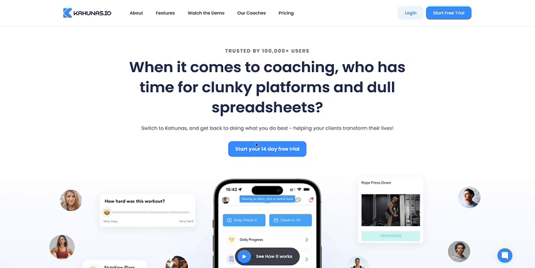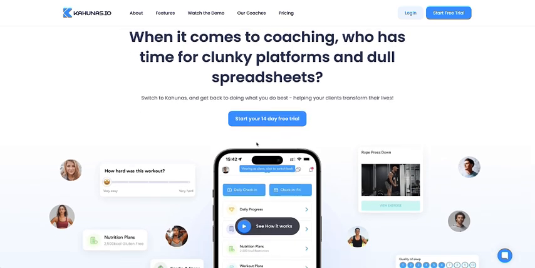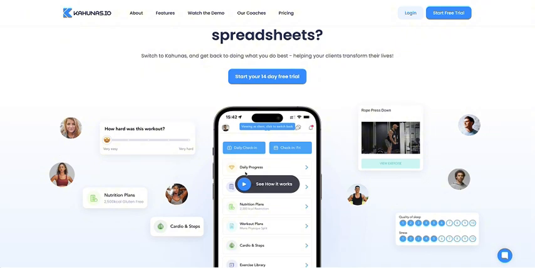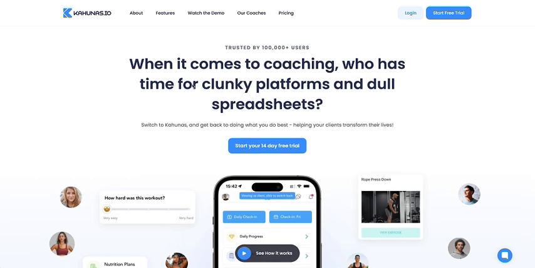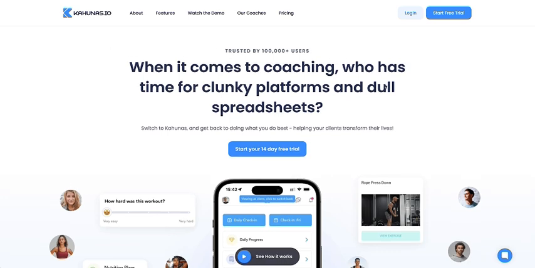So first of all, when I land on the website, it looks pretty clean and simple. I already like the user interface, and their slogan here is, "When it comes to coaching, who has time for clunky platforms and dull spreadsheets?" So true. Again, when we're a coach, we want it to be seamless, we want to be efficient, we want to obviously save as much time as possible, and also we want it to be a good experience for the client as well. We don't want anything clunky or anything that's going to slow that client down. So again, I really like that this is the ethos they're going for.